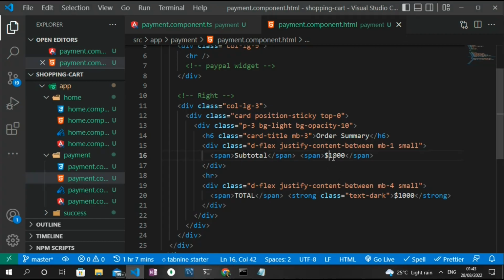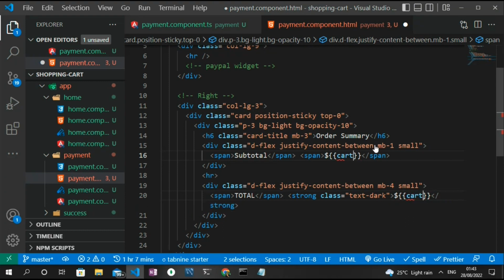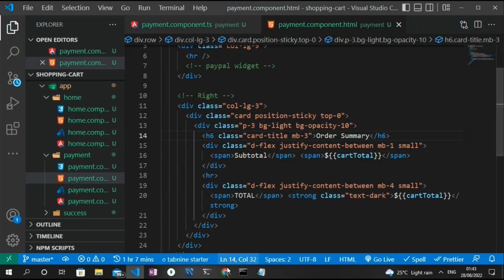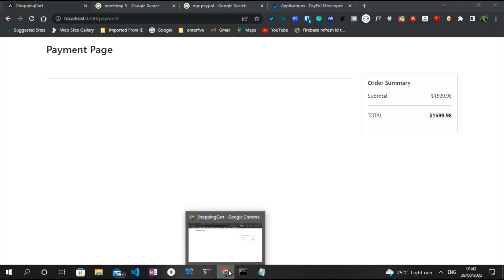Let's make it dynamic. To do that, I'm just gonna get rid of this 1,000 figure and then make use of string interpolation, and I'm passing cartTotal, which we already configured in our TS file. So if we save, we now have the price we want to pay for the item in the home component. So as you can see, we have the exact figure right here. Now we need to deal with PayPal.